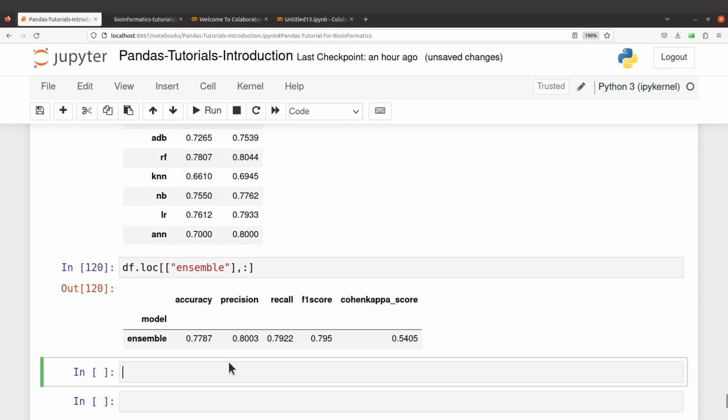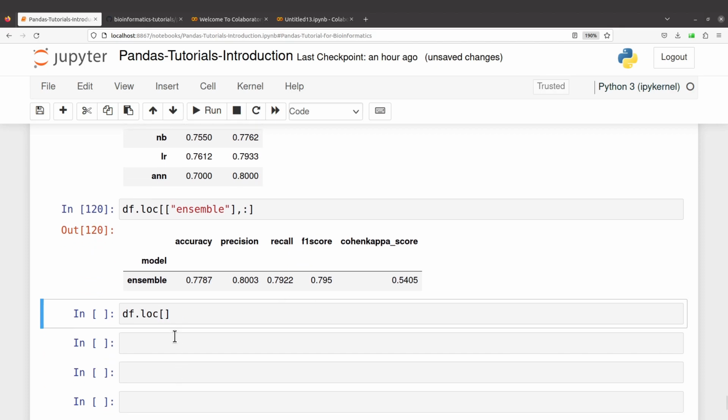Now, if you want specific columns, then df.loc. Let me just use this list rather. So you can just add it here. Since you want just one record from each, let's say I want the accuracy for the ensemble model. All right, I can just say ensemble, comma, and I can say accuracy.